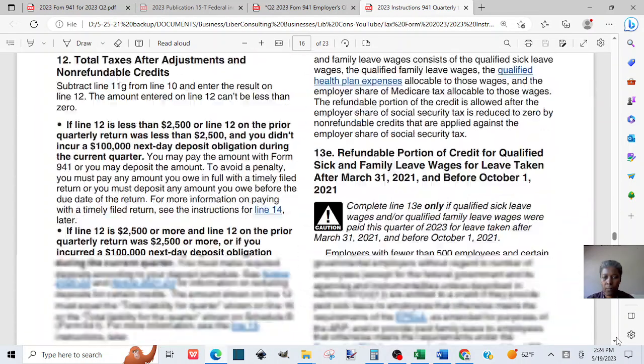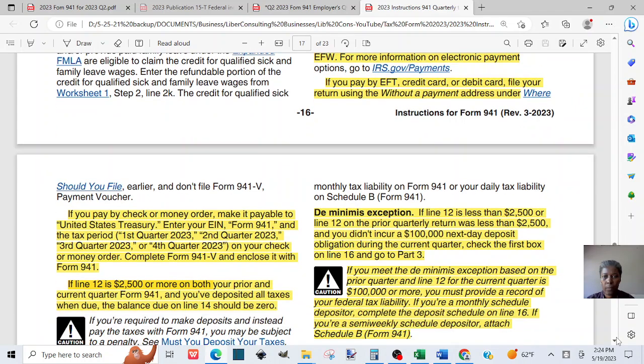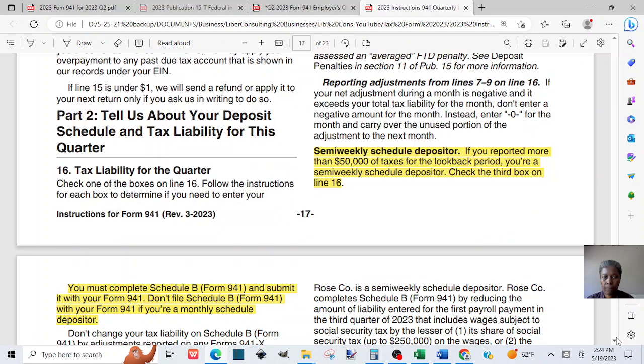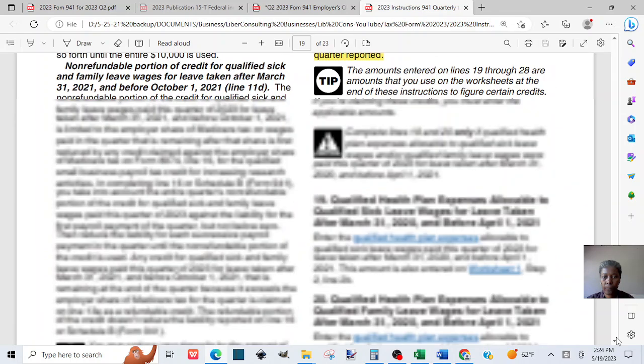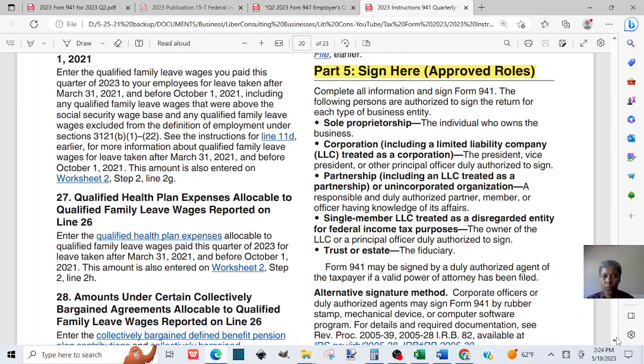And I'm pretty much trying to see where we can find the signature. That will be on page 20.